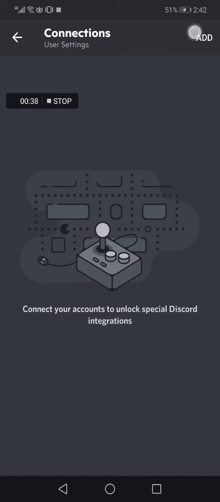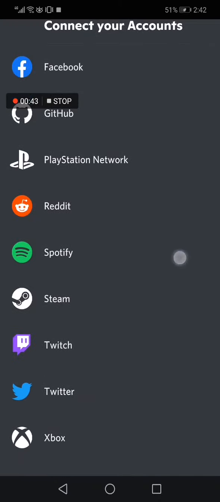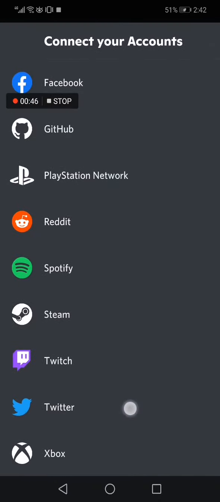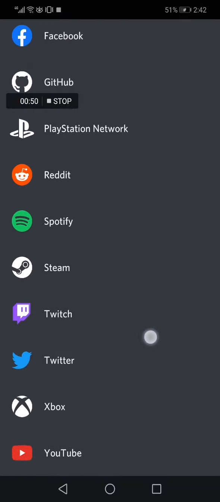Now on this page, click on the add option in the top corner. Now right here you will find Twitter as you can see. Click on Twitter and you will be able to connect it easy and fast.